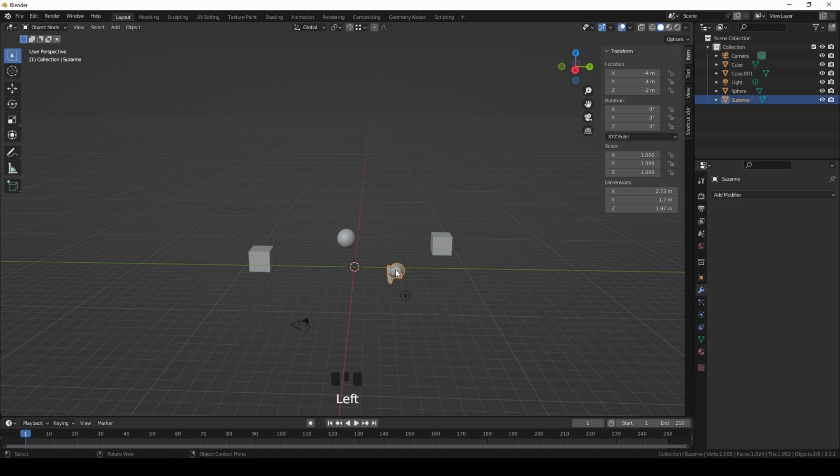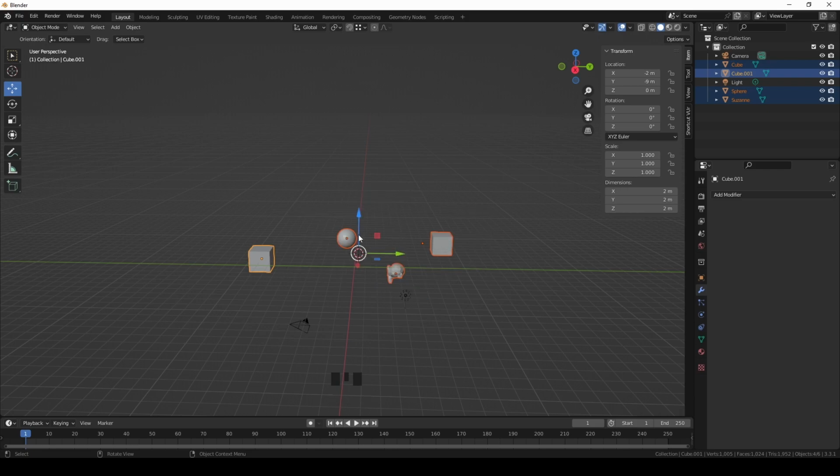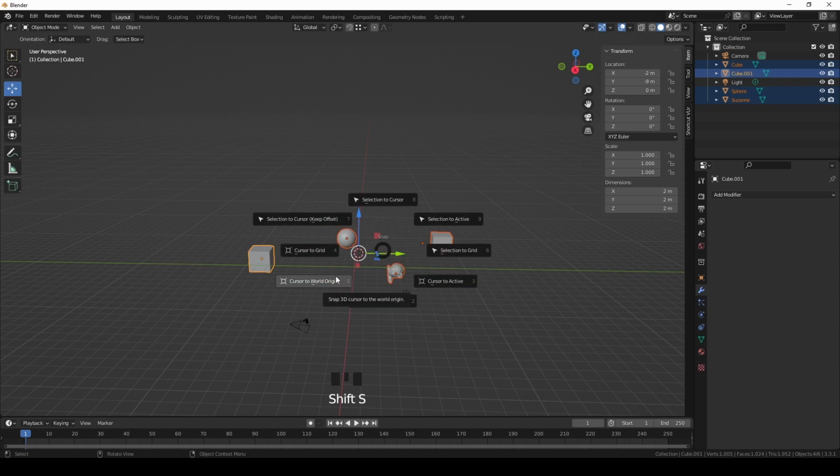The next one is cursor to selected. For example, if I select all of my objects, and with any kind of tool set to show our object origins, as you can see, then Shift S and cursor to selected. All of my selected objects' origins are shown, and my 3D cursor snaps to the median center of my selected objects. So let's press Shift S again and cursor to world origin.